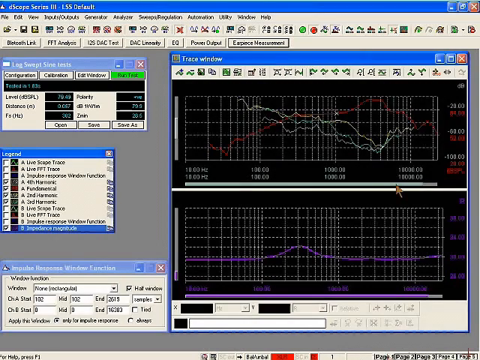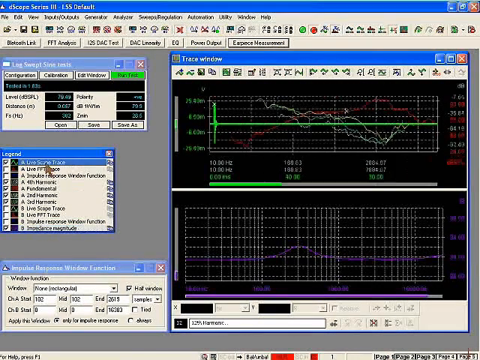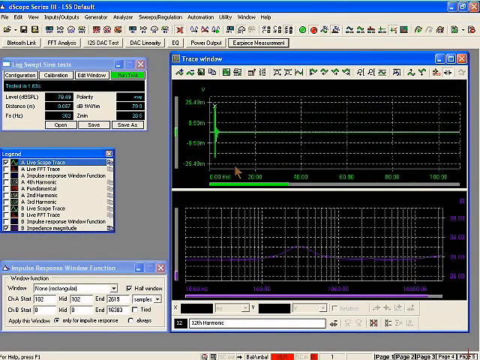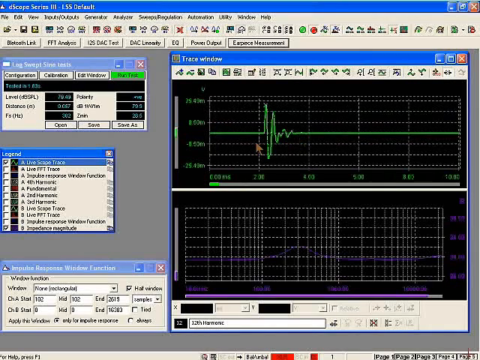This series of measurements has been derived from an impulse response, and this is the impulse response here, the green trace that I'm currently showing you. Now this is the response of the system to a perfect impulse. In other words, an infinitely narrow, infinitely high peak or impulse.